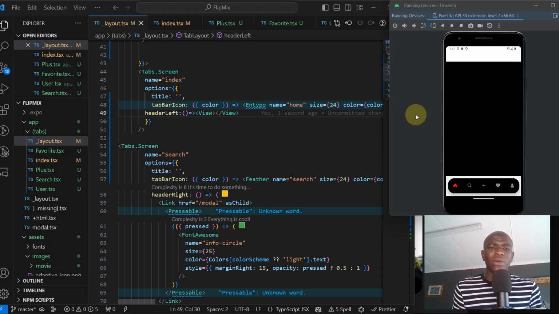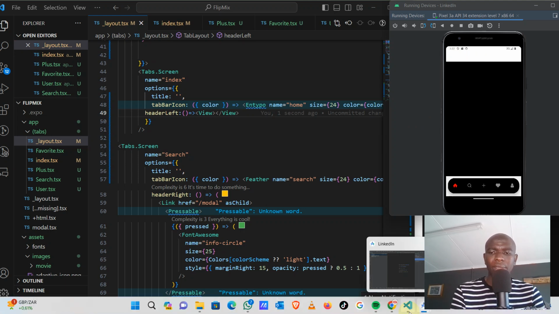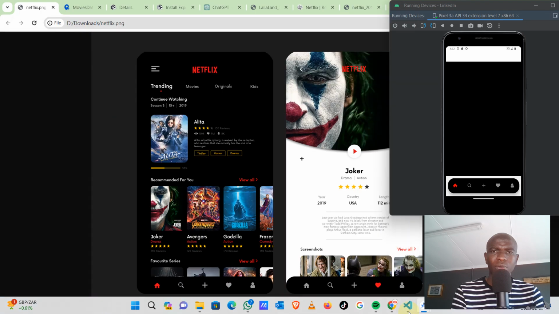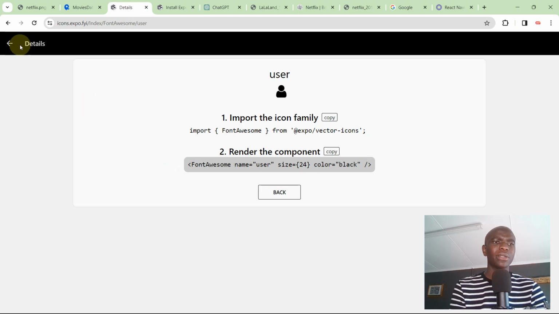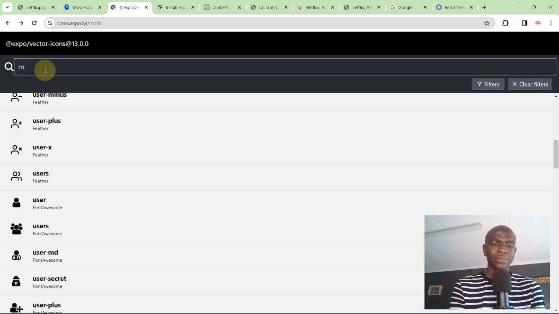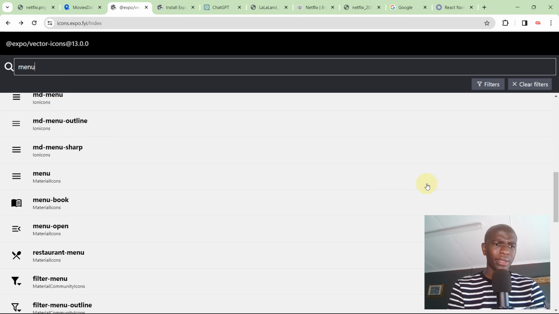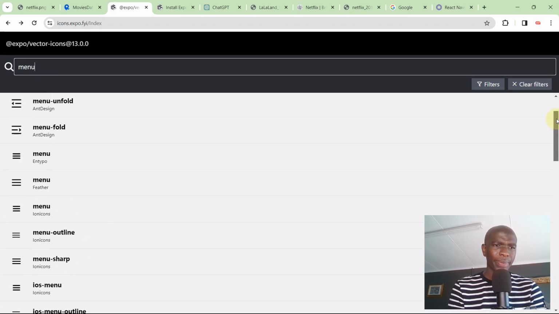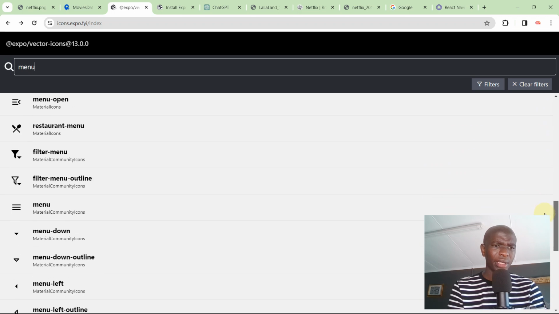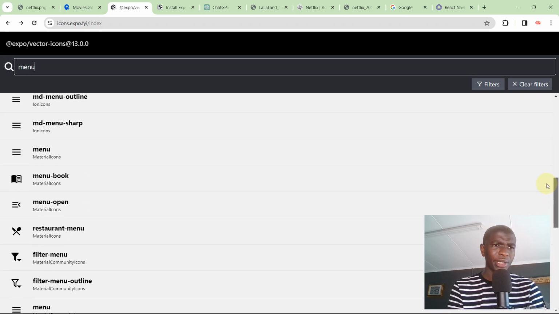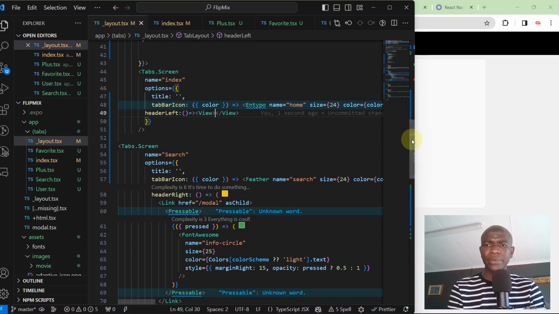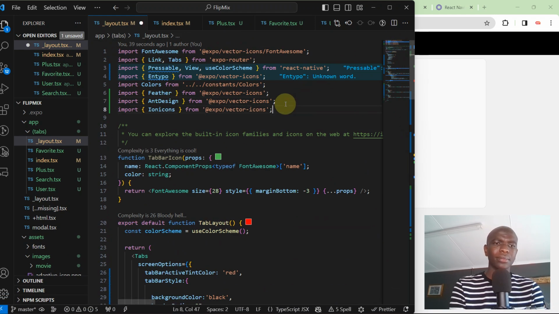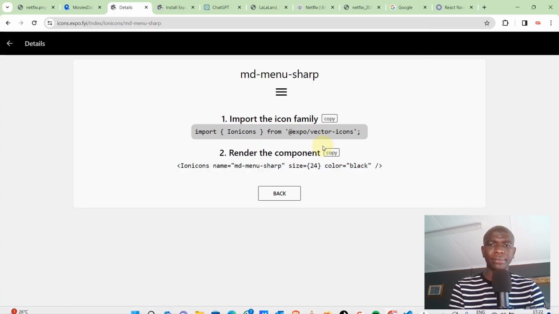Now what we are going to do, guys, is look for an icon. This icon, the menu. Let's go back here and search for menu. I think we can pick any. Let's just pick any, guys. Let's check this one. Okay, let's import it. Save, and then let's use it.